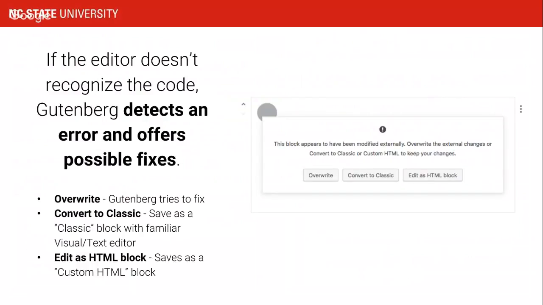If the editor doesn't recognize something, it will give you a message that looks like this. And it will give you a couple of possible fixes. It will offer to overwrite it, which means that Gutenberg will do its best to match it to the nearest thing it can figure out. It will offer to convert it to classic. So that's take what you have and put it into a classic block, just like what you had before. And it will give you the option of editing it as HTML. So, it says, I don't know what to do with this. I'm just going to give you the raw code that you want to make changes to.